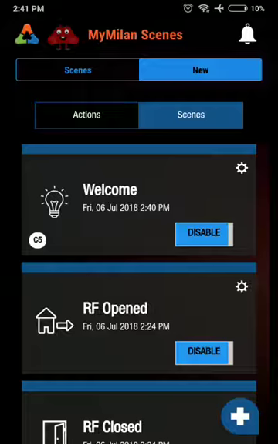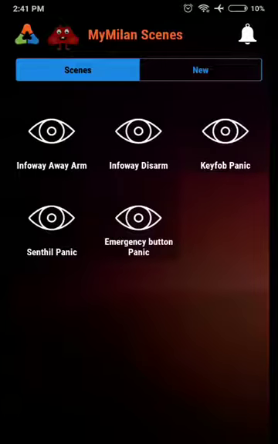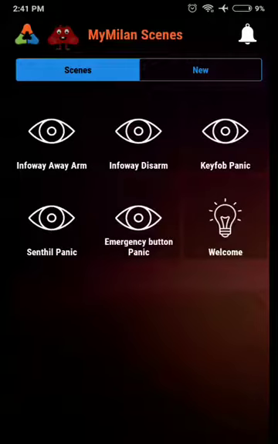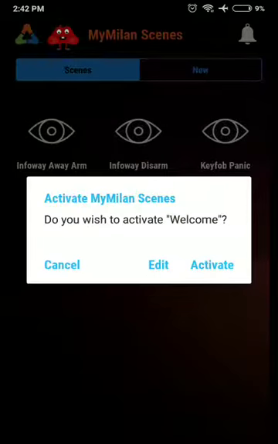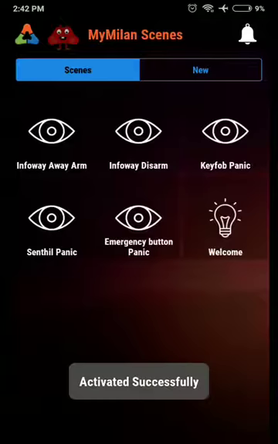Now to trigger the thing manually, I can just go back. Then again I can click MyMilan scene, and then I can just refresh it once, and then you can see there is a welcome option which is there. So if I click this particular button from here, anytime I can trigger the scene from here itself directly. When I click it, it will ask for activate or no, so I'll just activate it, and then my lights will be on.